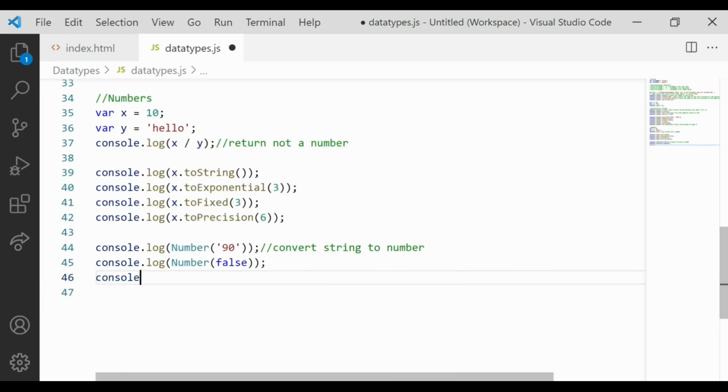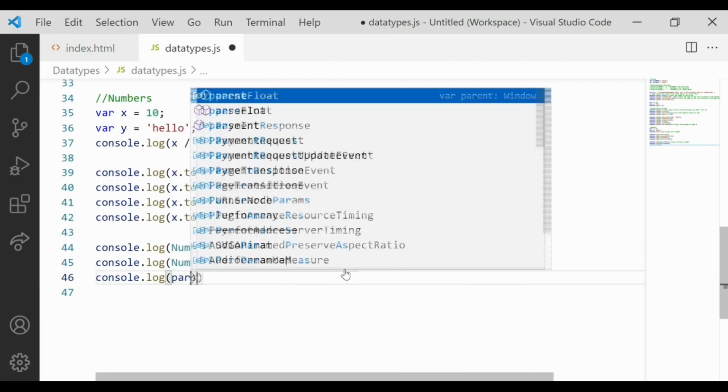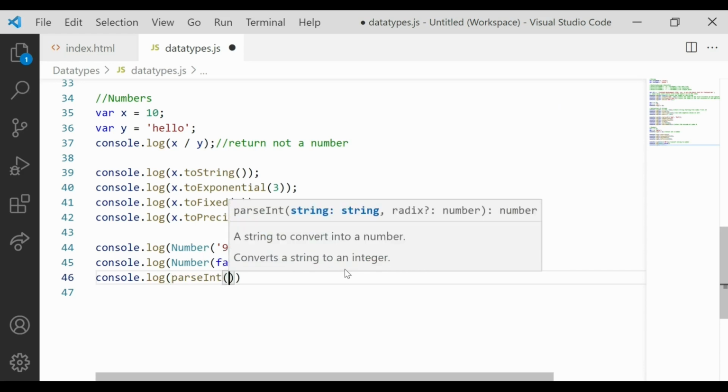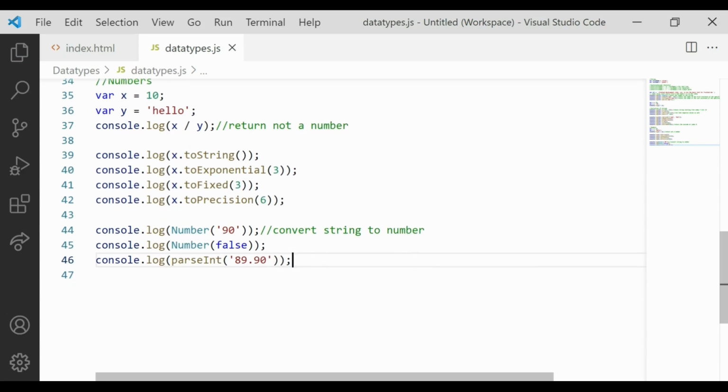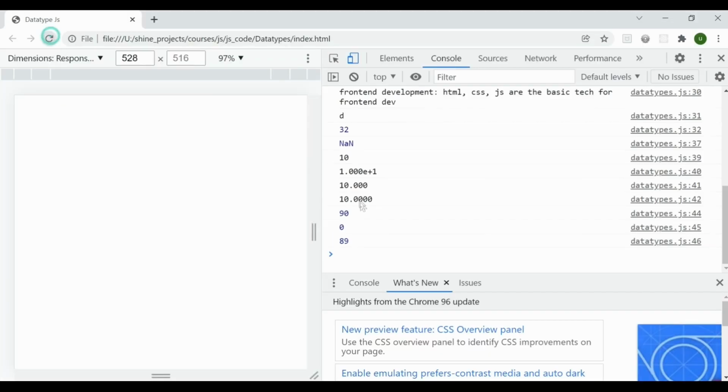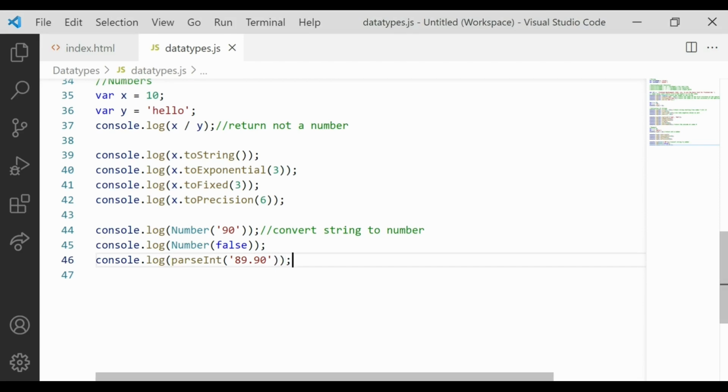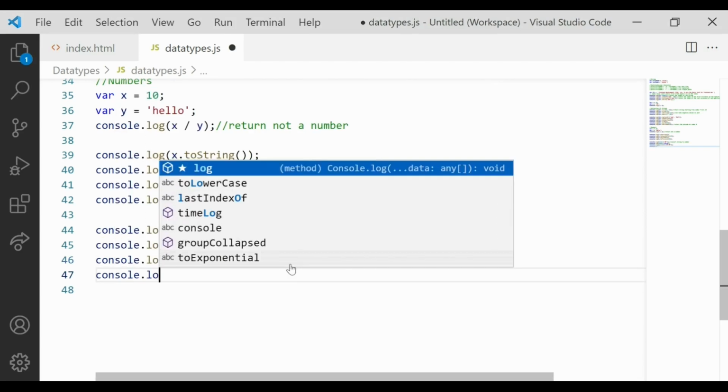Then we can have something like console.log of parseInt. parseInt is also important. parseInt basically parses the argument. You pass some parameter, let's say 89.90. So you're going to convert this string to a number, but it is going to return you an integer value. That means the decimal part will vanish. So if you refresh, you can see 89. So here it is an integer value, that is without the decimal.